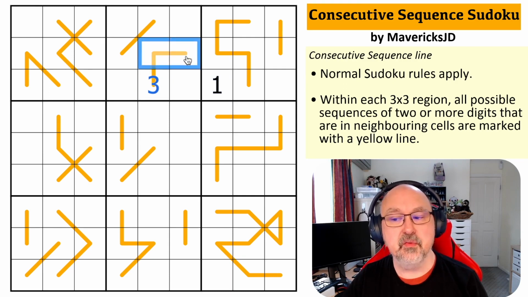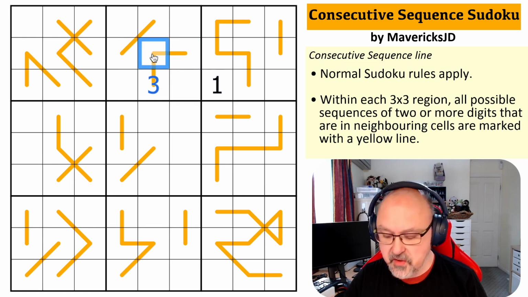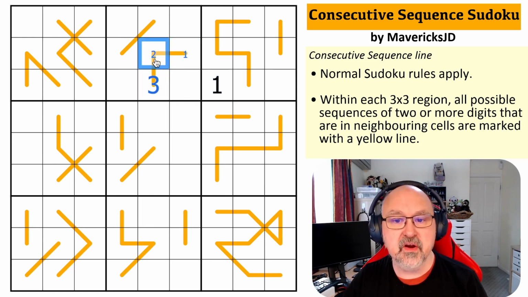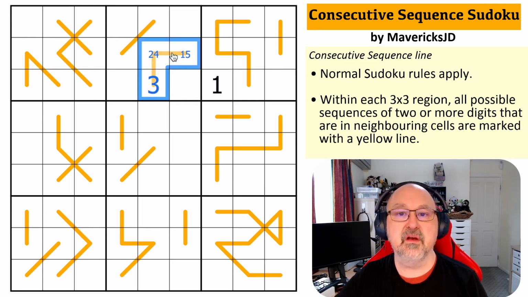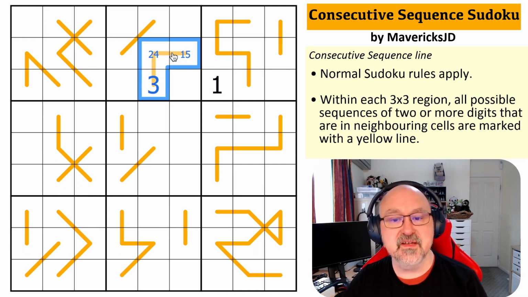But in this, they also have to be consecutive. So this could go 3, 2, 1, or it could go 3, 4, 5. But they're the only possibilities if this was a 3, because it's going to be a run of digits in order along the line. And every possible consecutive marking in the box is given.